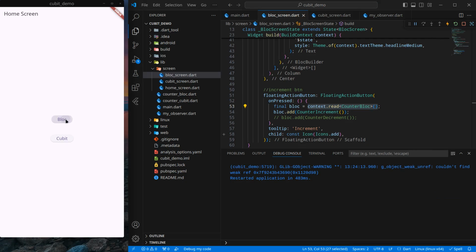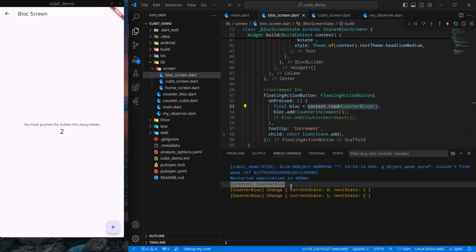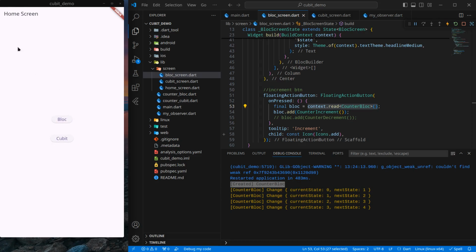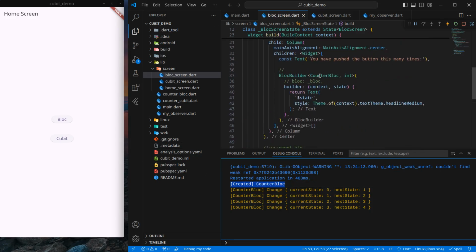When I move to the BLoC screen, you will see CounterBloc is created, and when I tap on this, the value is getting incremented. Now I go back and again move to the BLoC screen, and this time you will see the same CounterBloc is used here. As I tap, the state is persistent because that single BLoC is being used. And one more thing you noticed, this CounterBloc is created when we actually use it here for the first time.